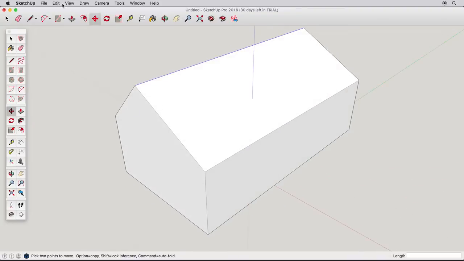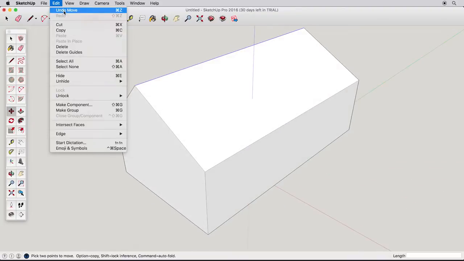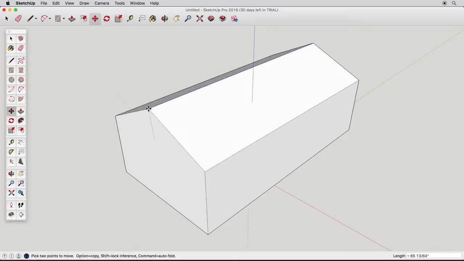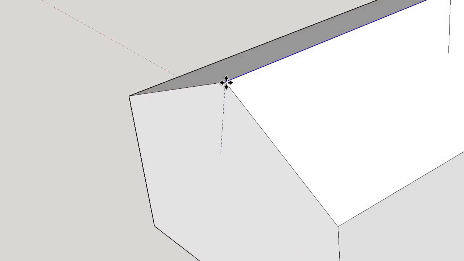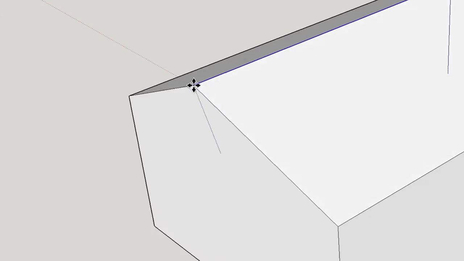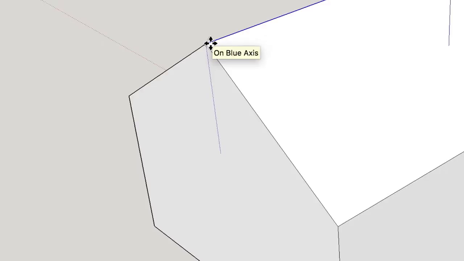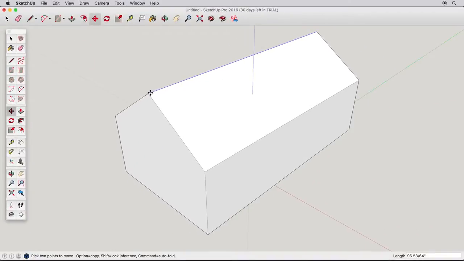Let's undo that move and see how SketchUp can help us to be more accurate. Make sure the edge is selected. Then, using the Move tool, click once on the edge to start moving it. While moving it around, notice that the edge snaps to a blue dotted line. This is an indication that you're moving the edge straight up, which will result in an even roof. Click to finish.